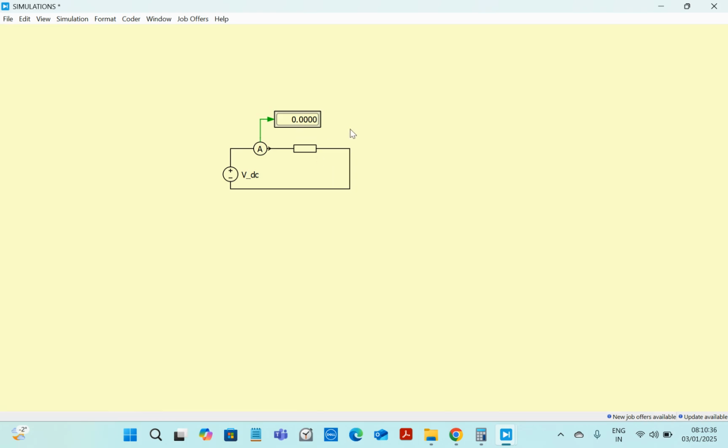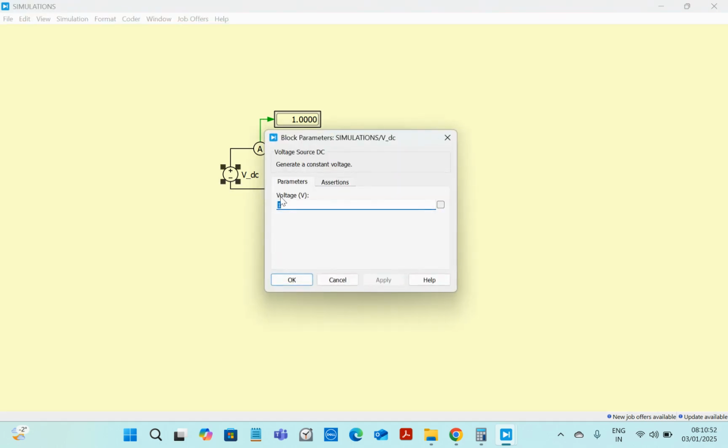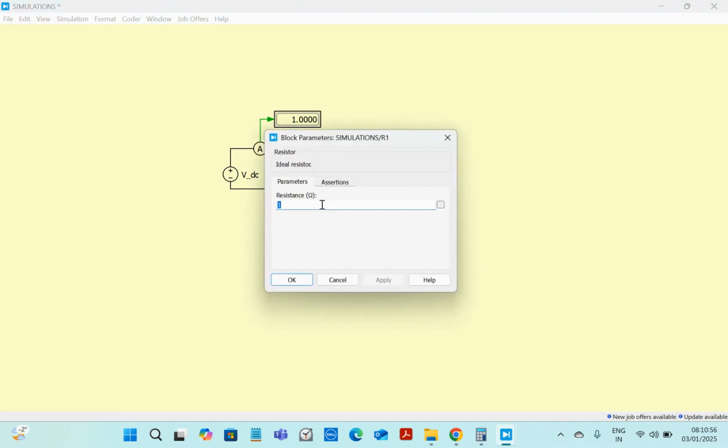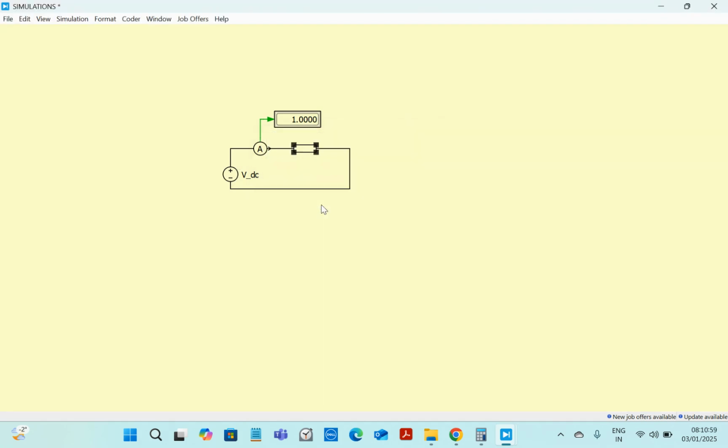Now what we have to do is save it with Ctrl S, and then simulate. And now the current here is 1 ampere because we didn't set any values for the resistor or the voltage. So let's randomly select 5 volts and the resistor to be 8 ohms. Now let's Ctrl S to save and simulate.